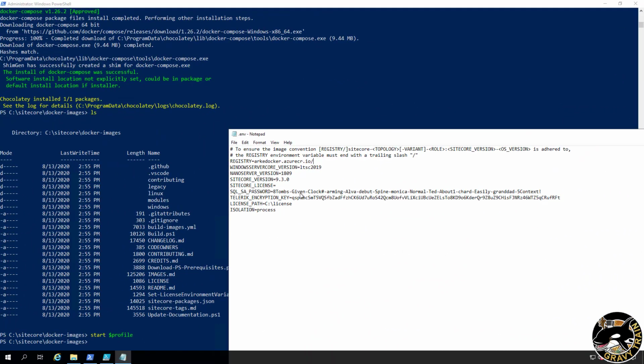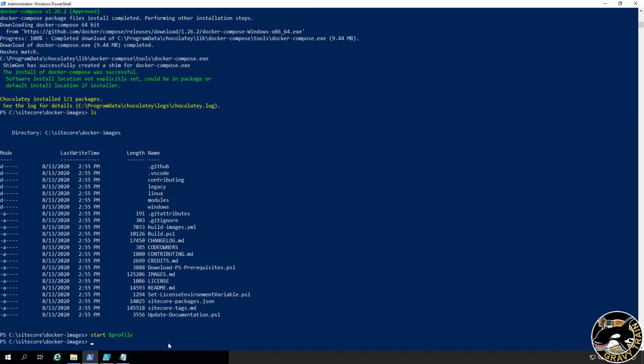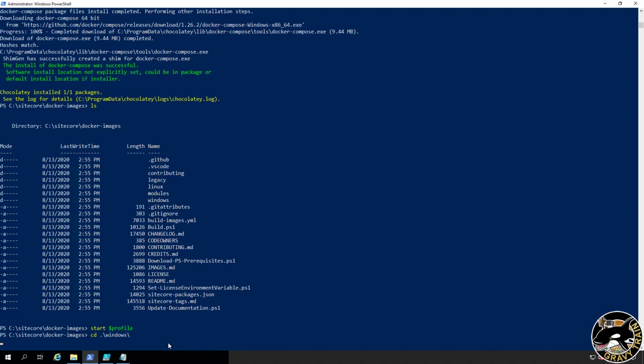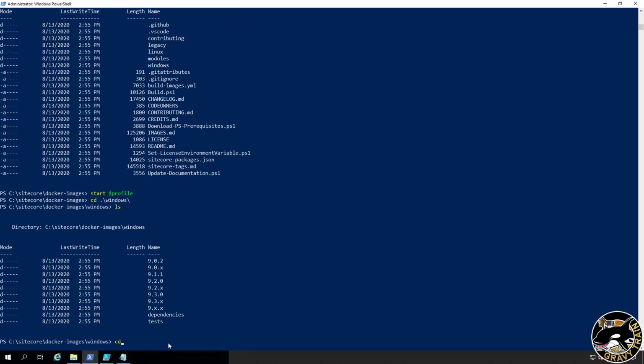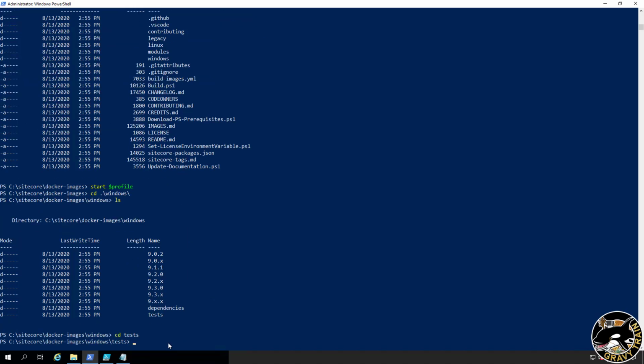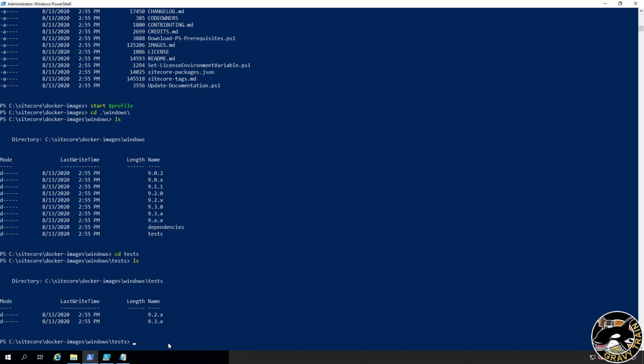Okay, so this .env file, let's actually go into, well, first let's navigate to where all the test scripts and everything are. So I'm going to go into from the Docker images where we executed the build script, and this is something you would do after you've already run the build script, is cd windows, and you're going to go into tests, and then you're going to go into whatever version. I'm just going to do 9.3 here.